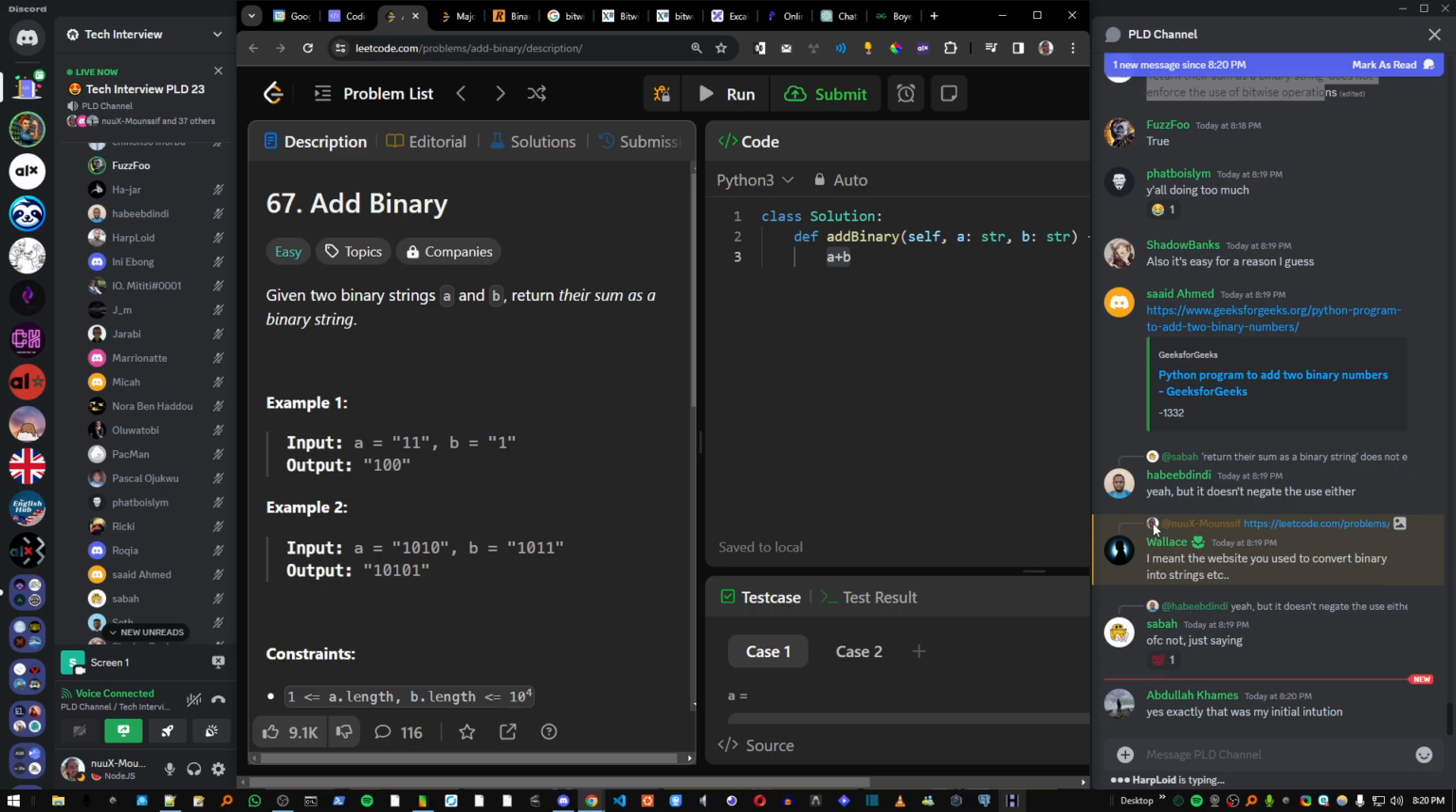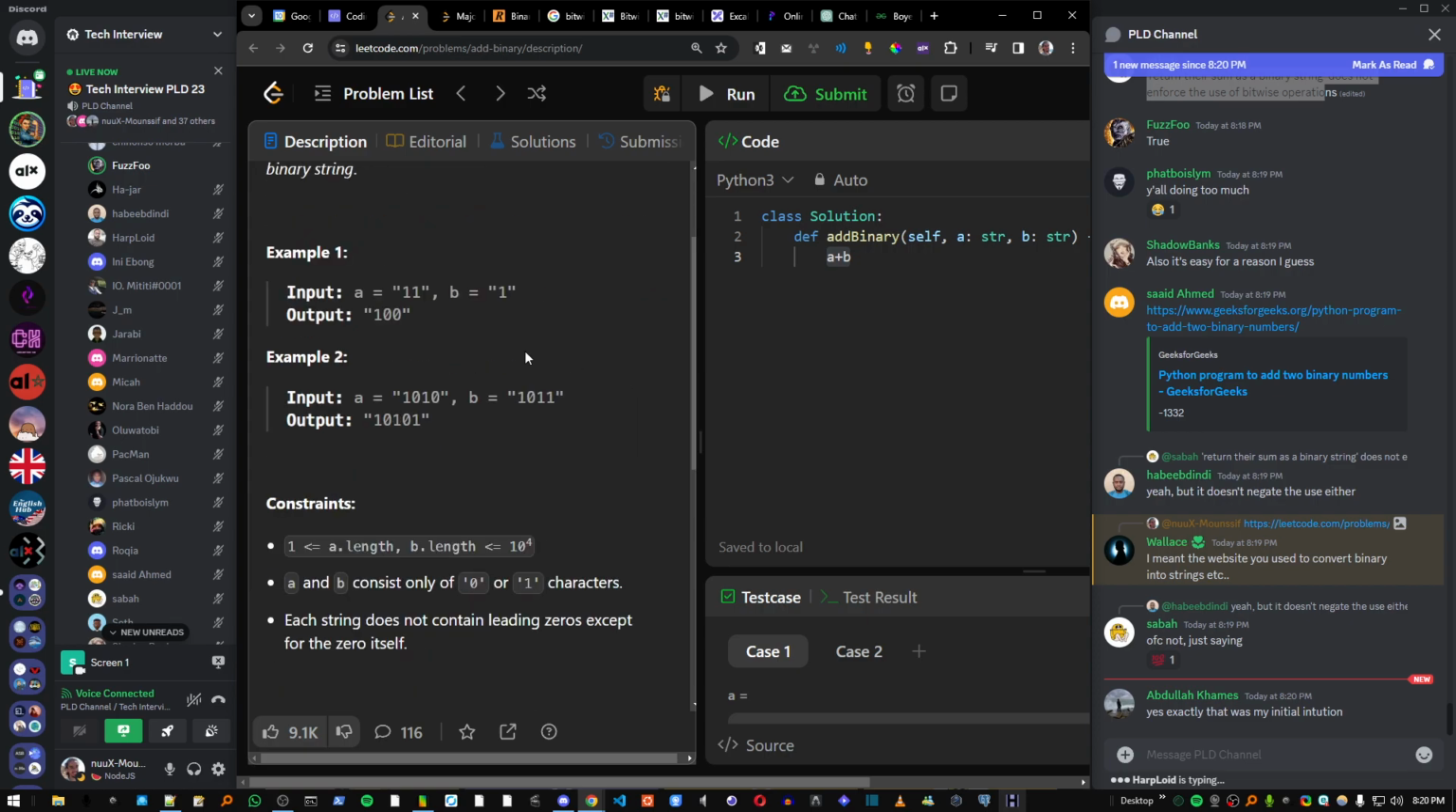Yes, I also have a question. What if the length of the string is like 1,000 characters or 1,000 bits? Because from what I saw in the constraints, the length of each string should be between 1 and 10 to the power 4. Are you still going to convert that into integers using the formula you were talking about?